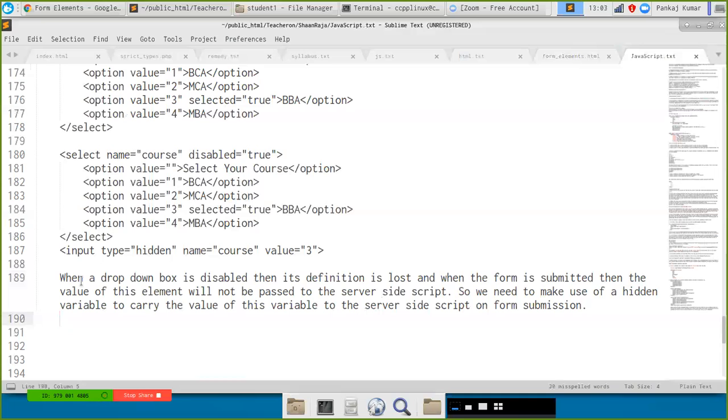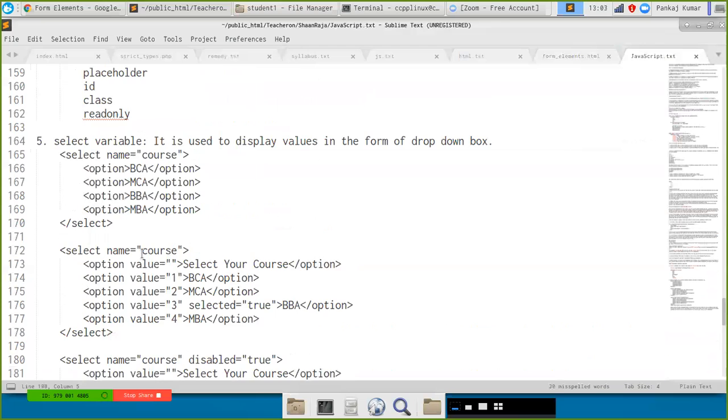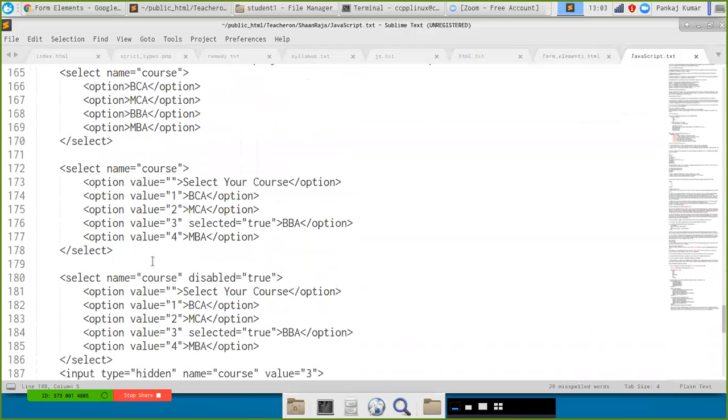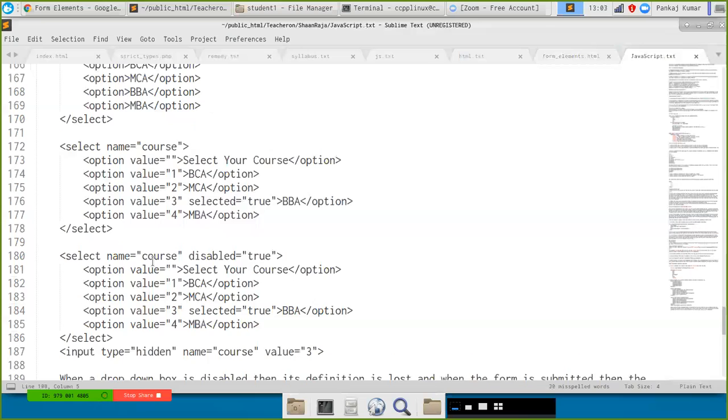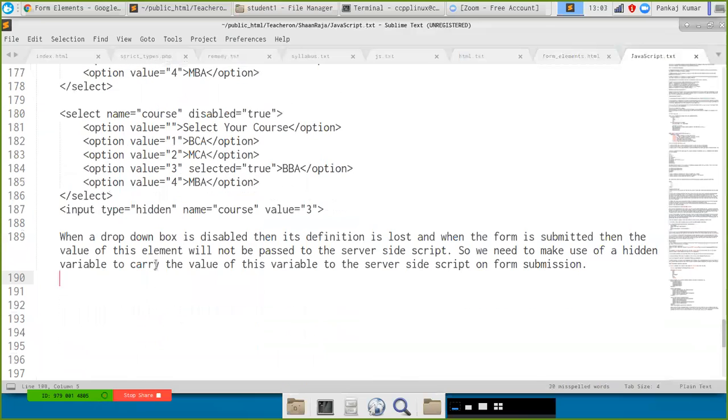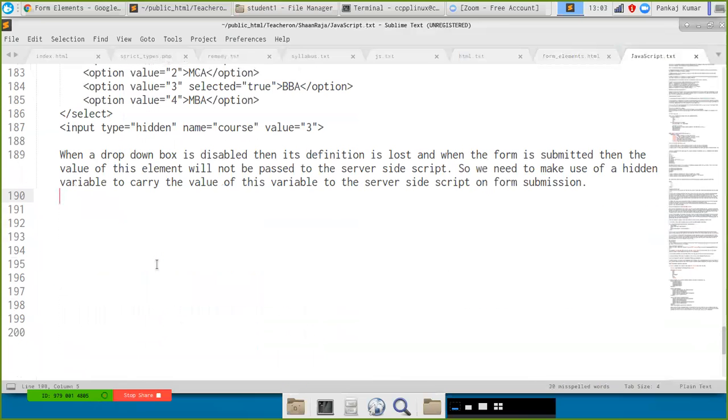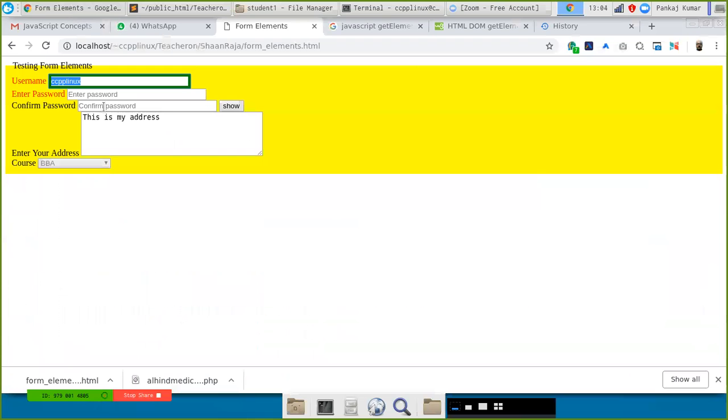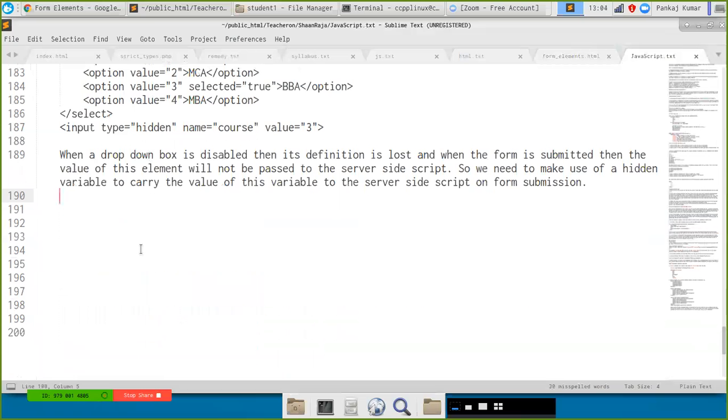And one more option is there with this select tag. There is an attribute whose name is multiple. Multiple means we want to display more than one option at the same time to the user, so that the user can select more than one value at a time. Let me give an example of it to you, like this.